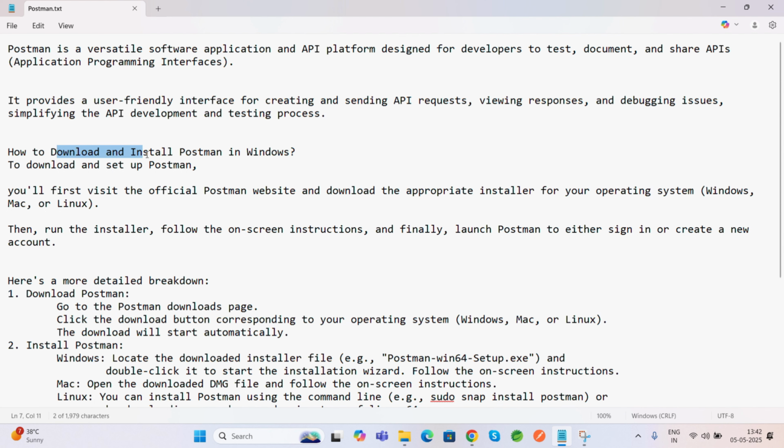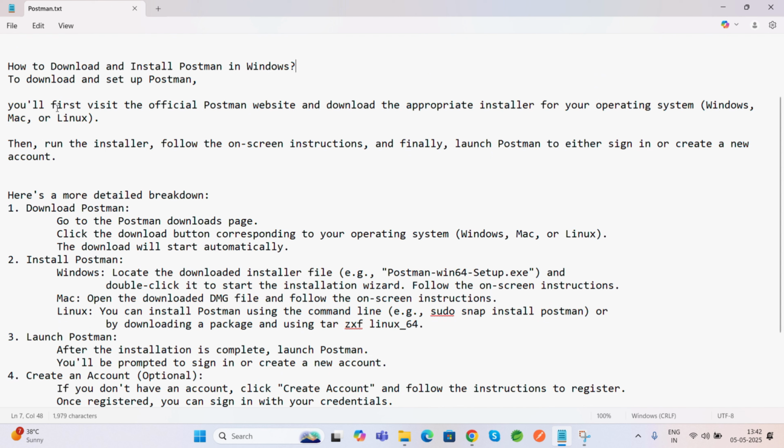So when it comes to the downloading setup, first we have to visit the official website, guys. Whatever the official website for Postman is, you have to visit it and download the appropriate installer for your particular operating system, guys. Whether it is Windows, Mac or Linux, whichever operating system you are using, you have to download that appropriate installer. Okay, so once you have downloaded it, you have to run that installer, guys.